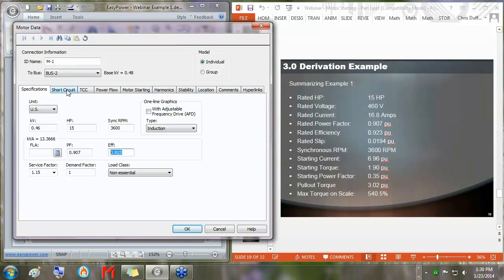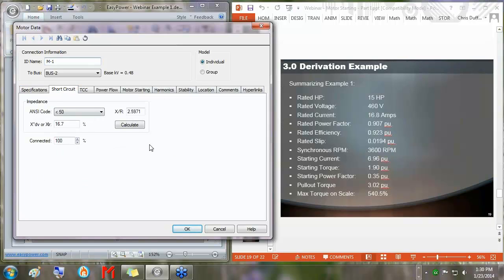Now, whenever you put a motor in for the first time, remember, when you hit the OK button, you'll often get an error that you didn't finish everything in the data entry. That'll be this item on the short circuit tab. The X over R ratio is often blank, and it'll have a little red exclamation point. When you hit the calculate button, it'll fill that value in for you.